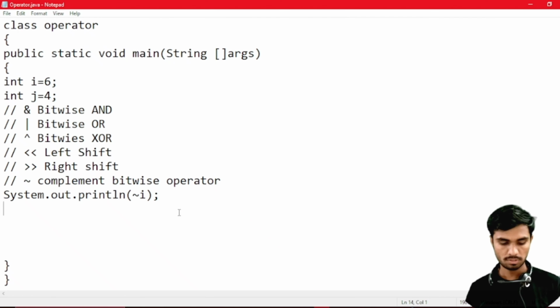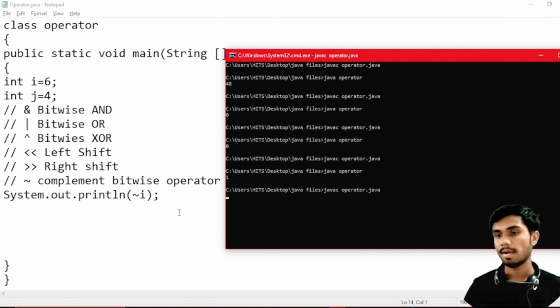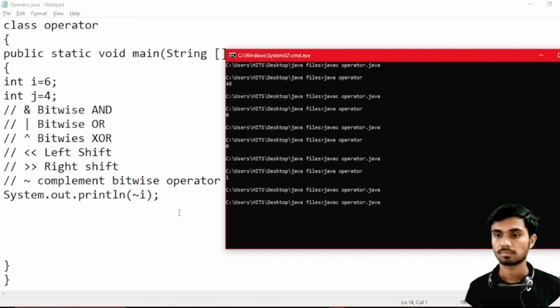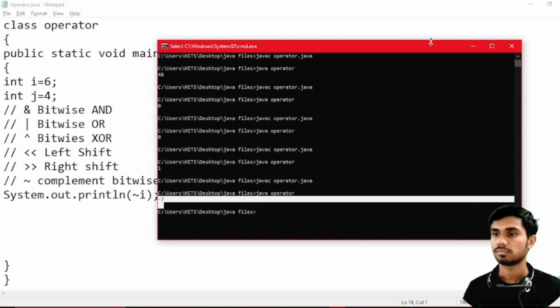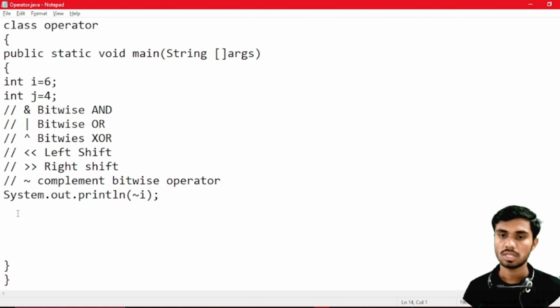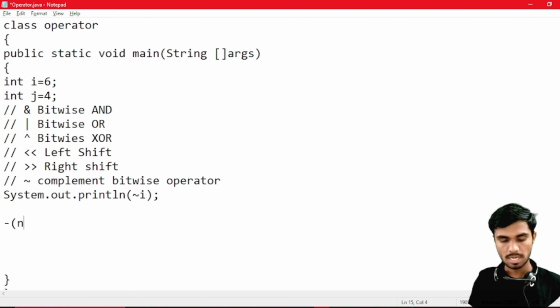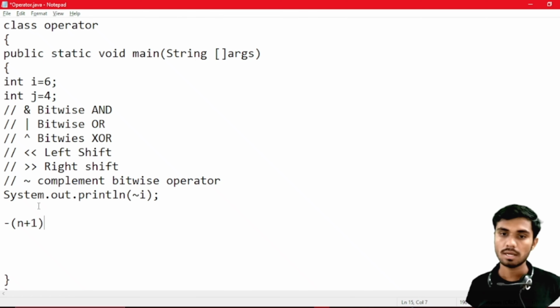So I will save this file and compile it. It gives us -7. So let's check why it gives us the -7 value. Basically it gives us the complement of that number, which is equal to minus of (n plus 1). So that is the formula of complement.